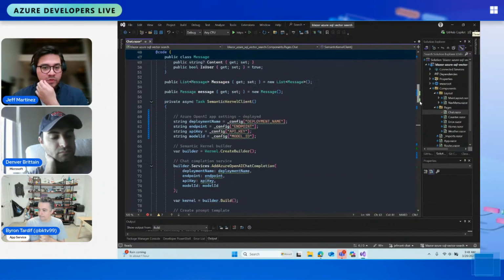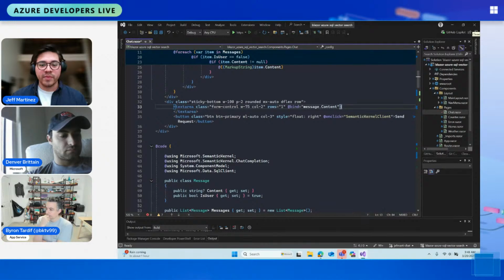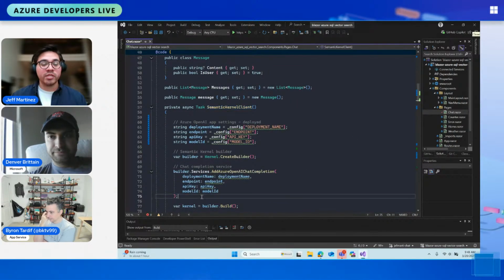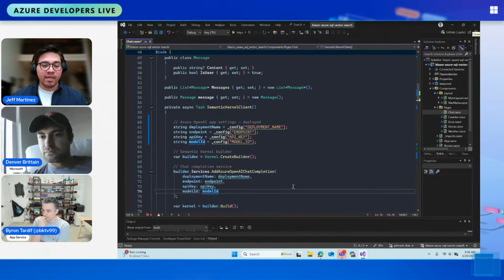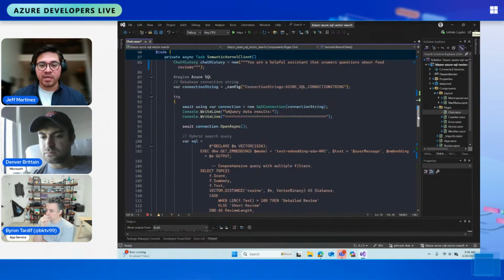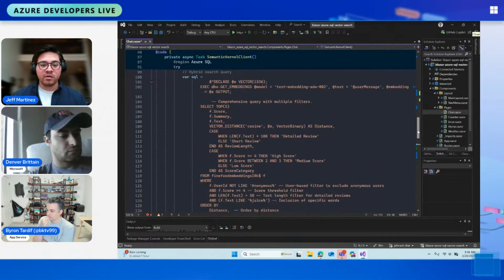Okay, just a quick code review. We have the chat.razor file that we've added, which holds all of our chat app content. We're bringing in the message, binding it, and then on request, it goes to our semantic kernel client, where we have our Azure OpenAI chat completion service set up right here. And then our actual message, first, because we are using an Azure SQL query, it goes through a SQL parameter for security, and then we are passing it to our hybrid search query, which happens here.